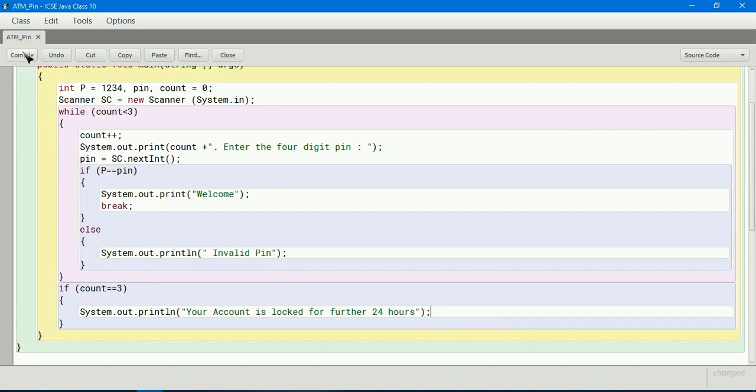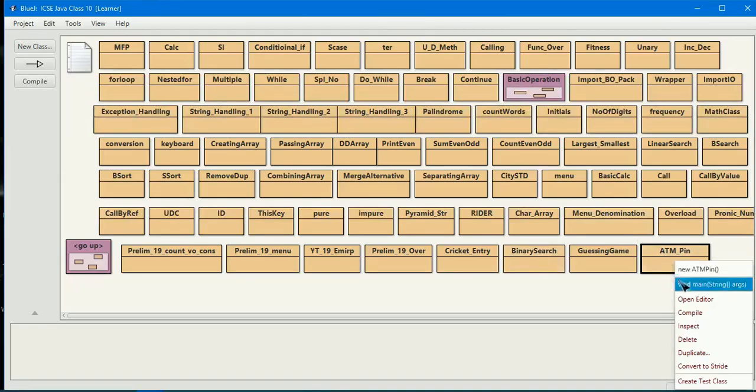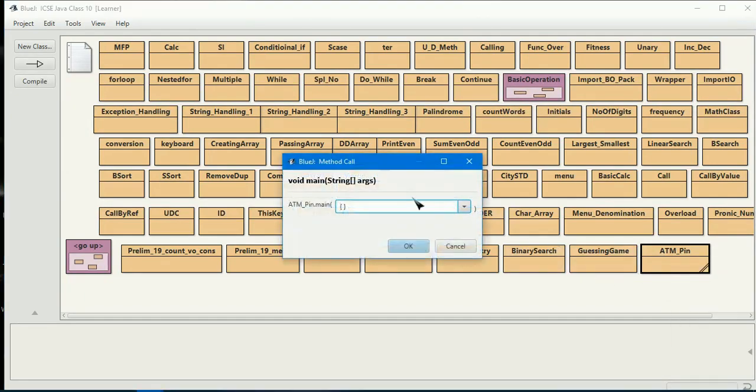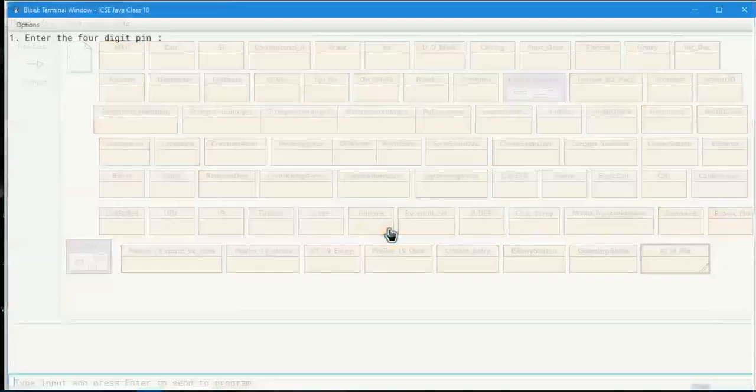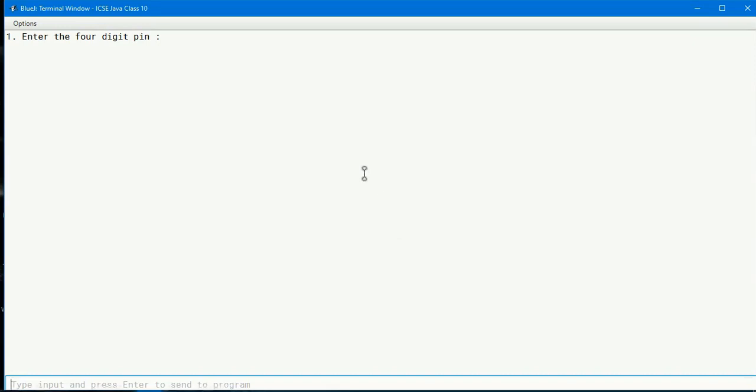So let us compile this. No syntax error. I will execute and show the output. Right click on this, void main of String arguments. Okay. So it says enter the 4-digit PIN. I give here 1 2 3 4, which is correct. So it says welcome. Then in case it is wrong, let us try.